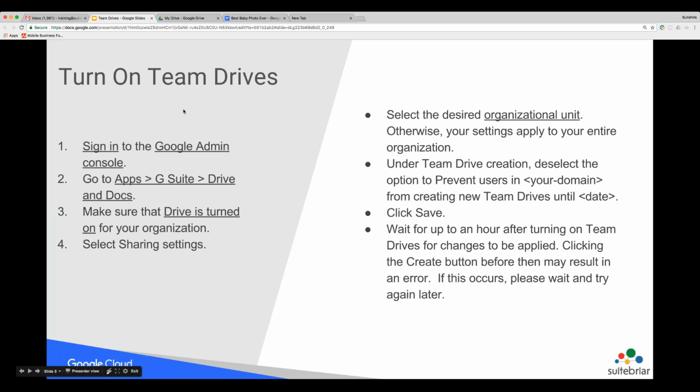We'll send these instructions over afterwards, so don't feel that you have to memorize these right now. But just to quickly walk through the process, it will be in your admin console. Under your G Suite location, just locate Drive and Docs, and then you can make sure Drive is turned on for your organization, and it will be under the general sharing settings. So I'm just going to access my admin console.